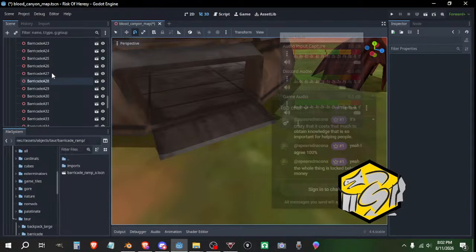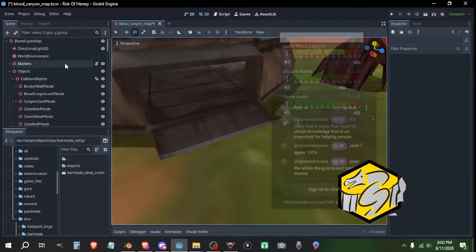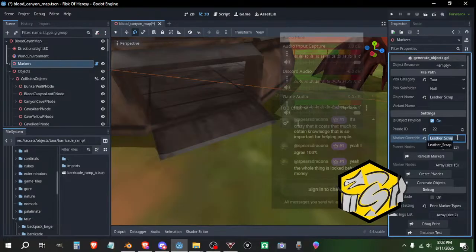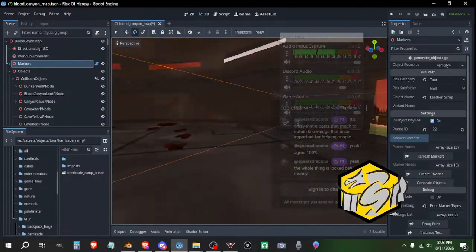I guess there's 2 intended ways, but there's the first way and then the secondary way. We're going to see if we fixed it. So we got the marker overrides blank. Leather scrap is ready to go. Generate object. It still doesn't work. It's hitting everything.